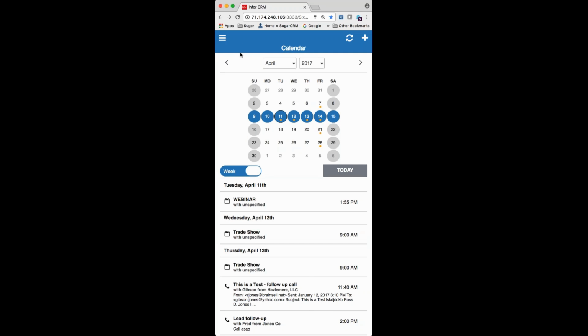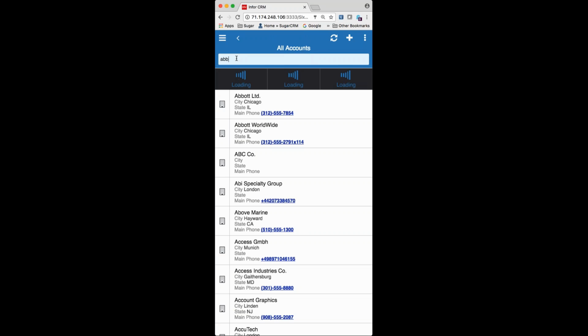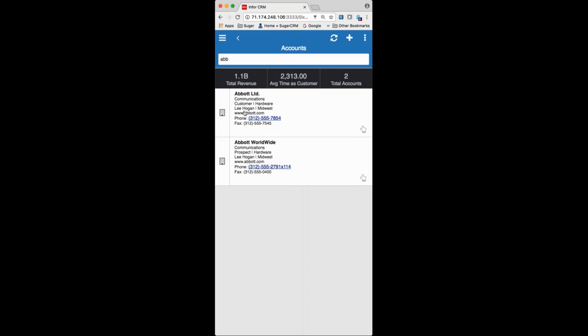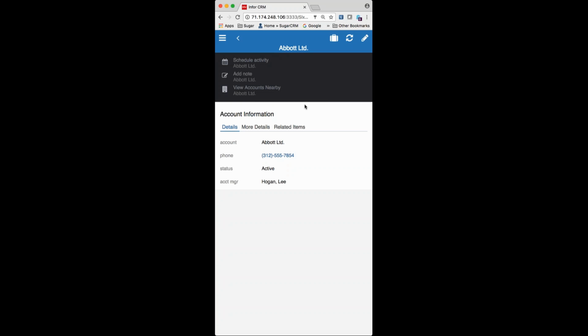So I can see this information at a glance. I want to go and visit an account. I can look up a particular account. I want to go and find Abbott because I'm going to visit them. Oh, there's two. Remember Abbott Limited related to Abbott Worldwide? No, I want to see Abbott Limited. At Abbott Limited now, on your phone, you're going to be served up information not in an overwhelming way, in discrete chunks of information.